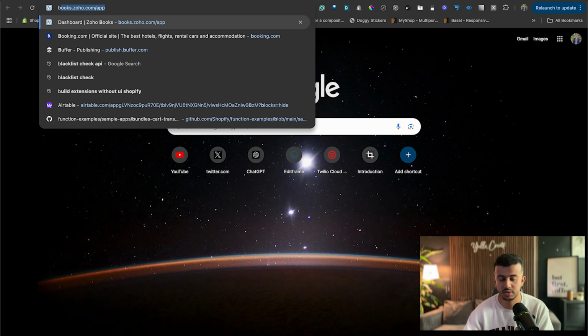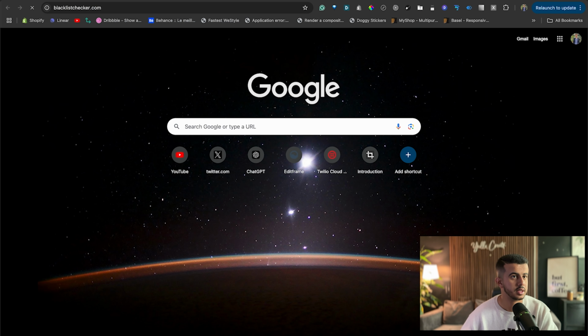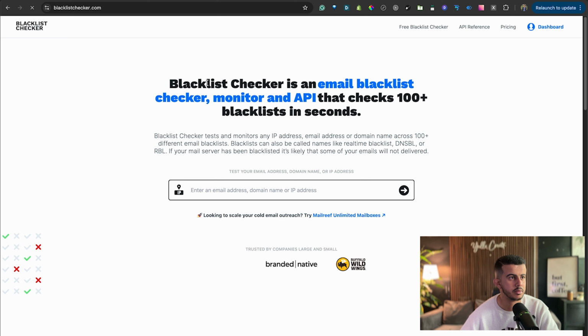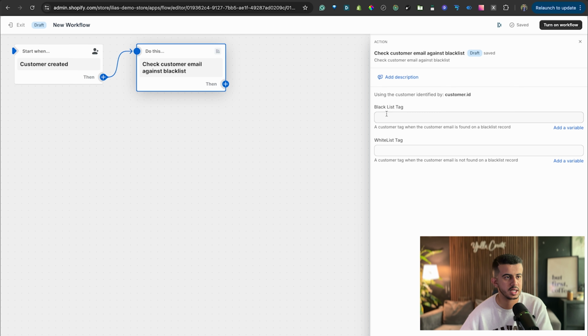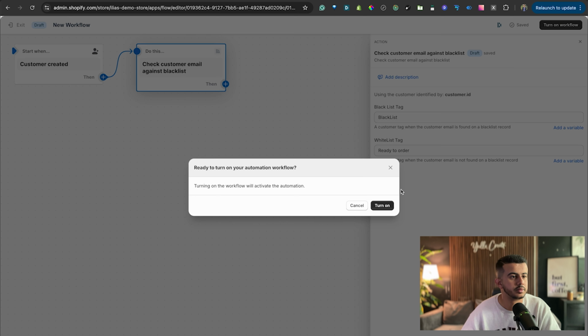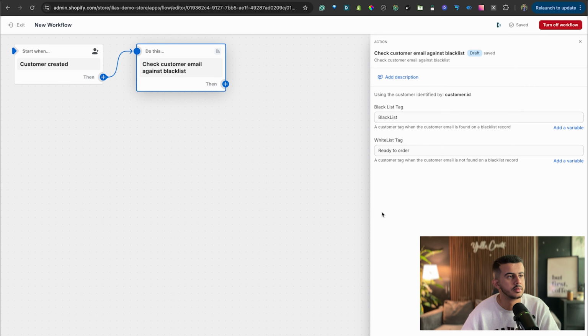And for this demo, I am using this API for checking the blacklist. So we can type the email here and it will tell us if this customer email address is on any blacklist record. So we can go back to our customer. This is a blacklist tag. So let's have it blacklisted. And this one we can say is ready to order. So we are turning it on.